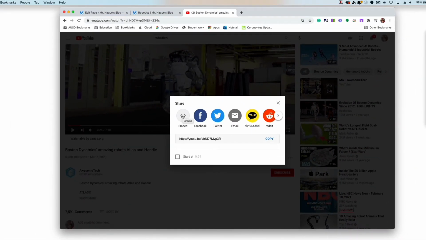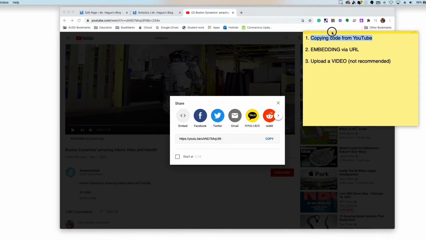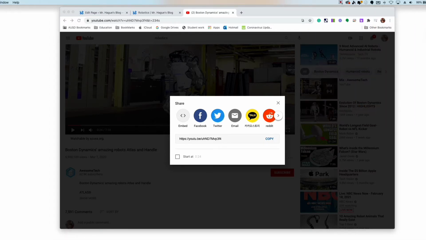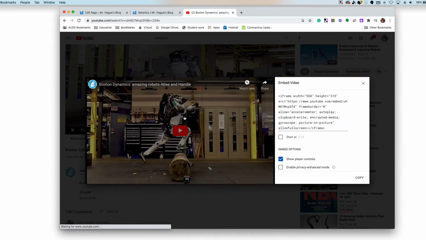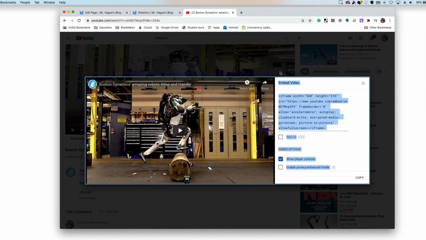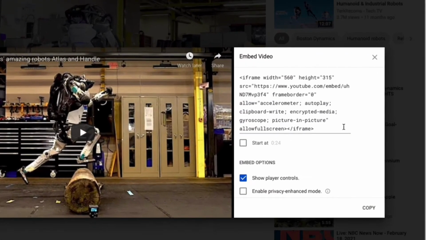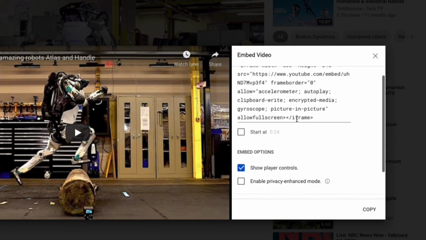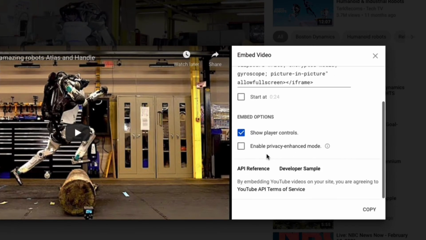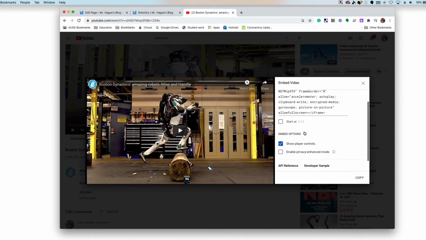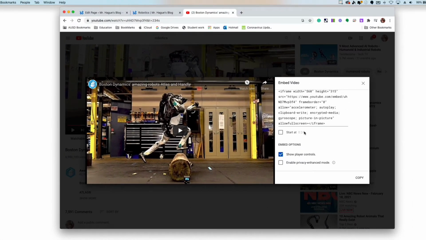Now we're going to be copying code. That's the first thing we're going to do. So we're going to click on embed right here, and you can see, whoops, sorry, let me do it again. Share, embed. You can see right here, here's the code that's going to be copied. And I obviously recommend show player controls, not necessarily so they can fast forward or rewind, but basically you can control volume, and that's really important to be able to control volume.